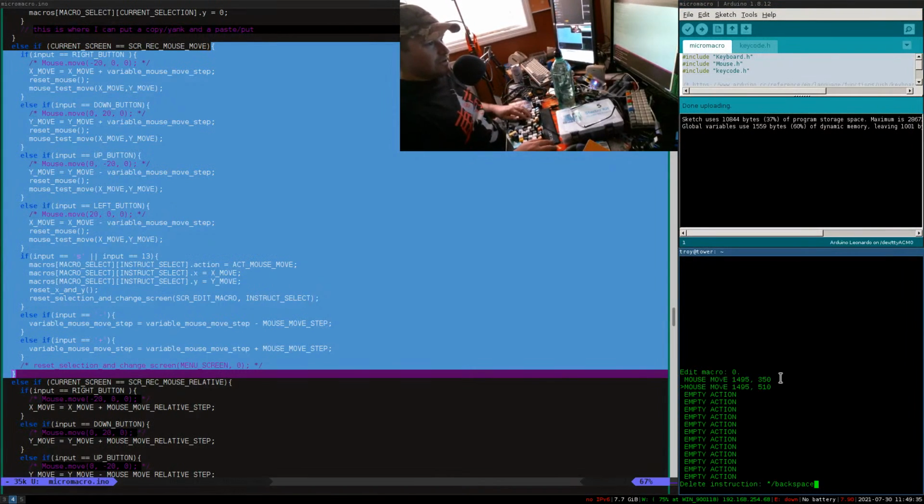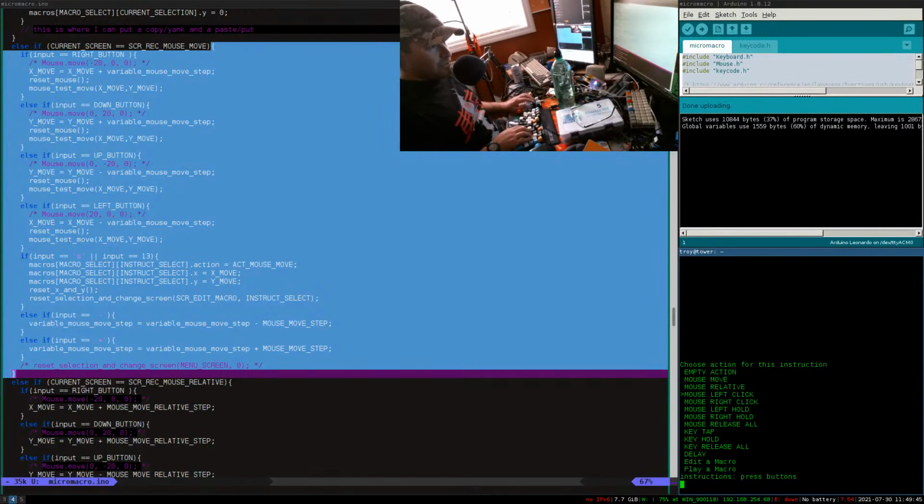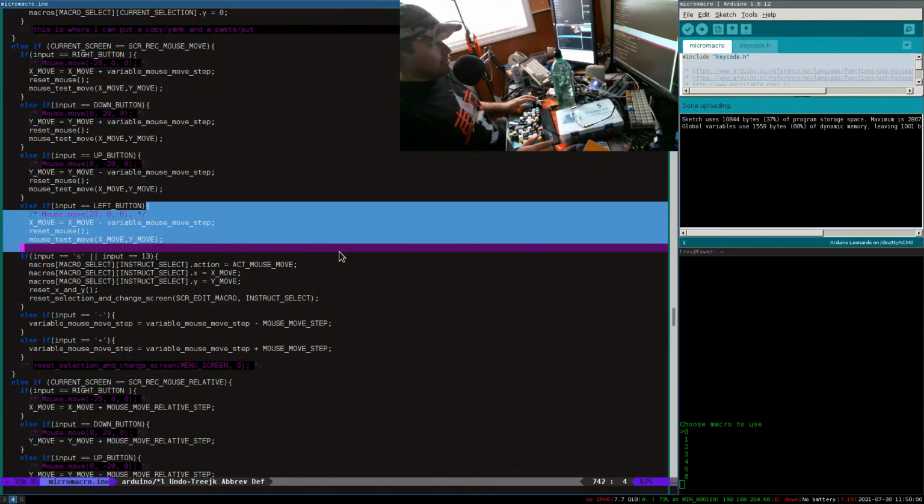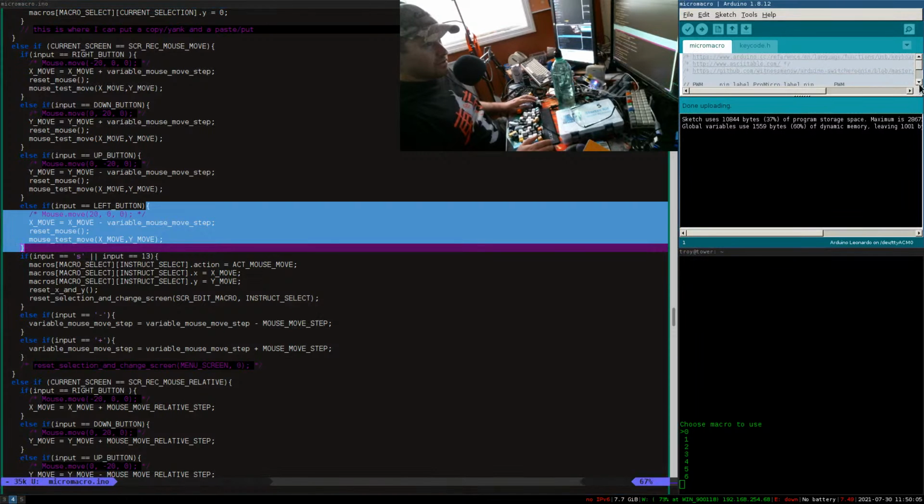Mouse move there. I also want to move the empty action around, reorder these, because this is actually not helpful. We'll turn that into a mouse click. There we go. And save that. Edit macro 0. Play macro 0. So this should go over here and click right there. Did it miss? I think it missed. It's clicking. Some of these are missing.